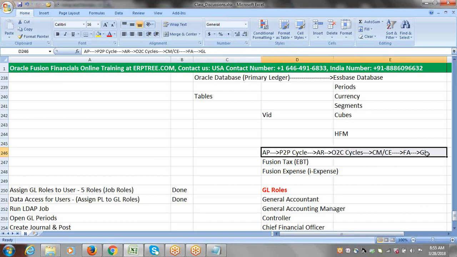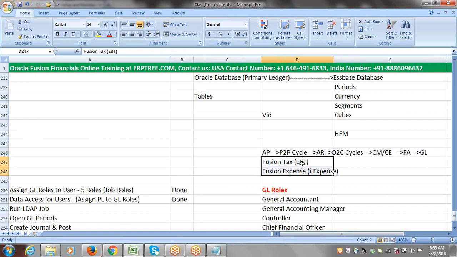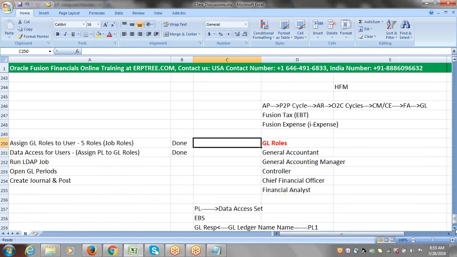After completing all these, or in between, we can work on Fusion Tax and Fusion Expense. Fusion Tax is nothing but E-Business Tax as per EBS. Fusion Expense is nothing but iExpense. Okay. Any questions, please?